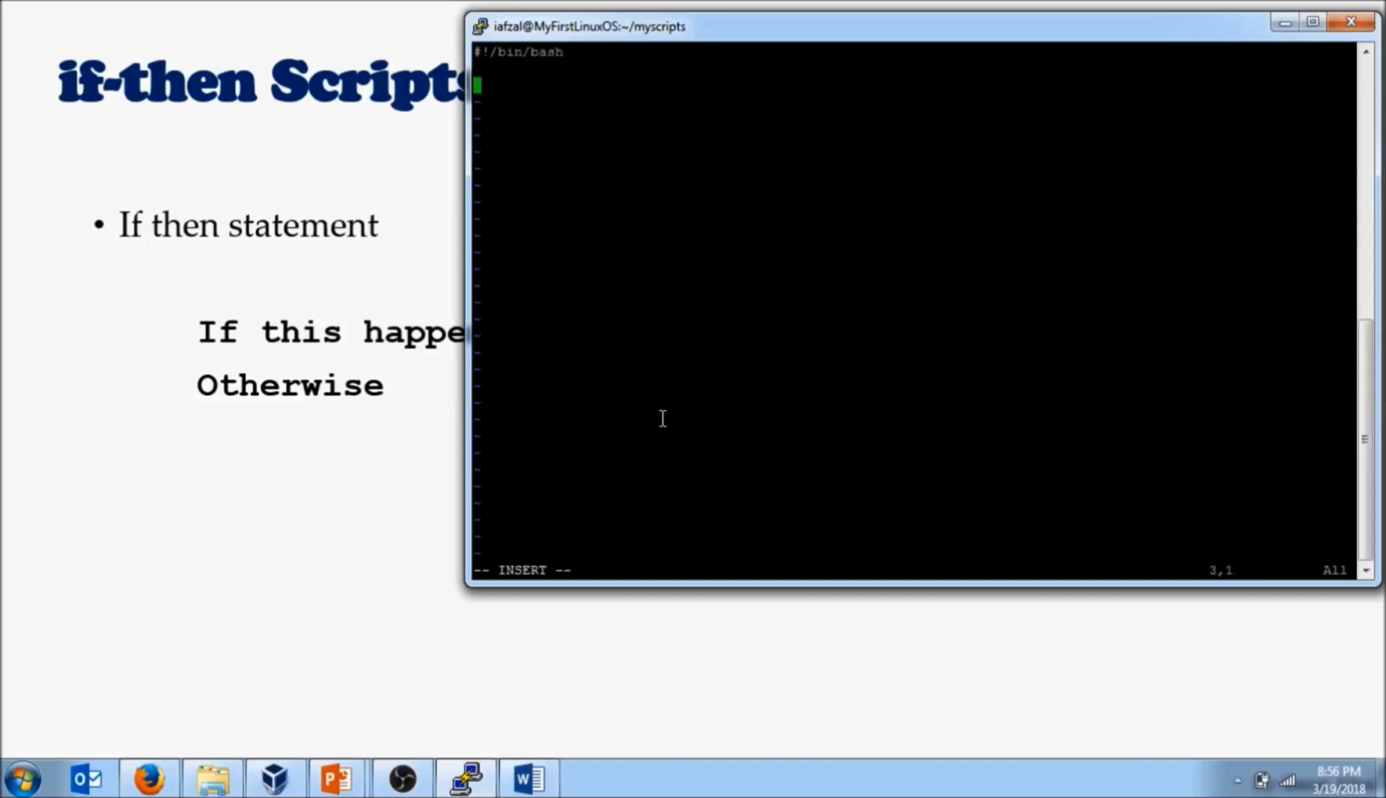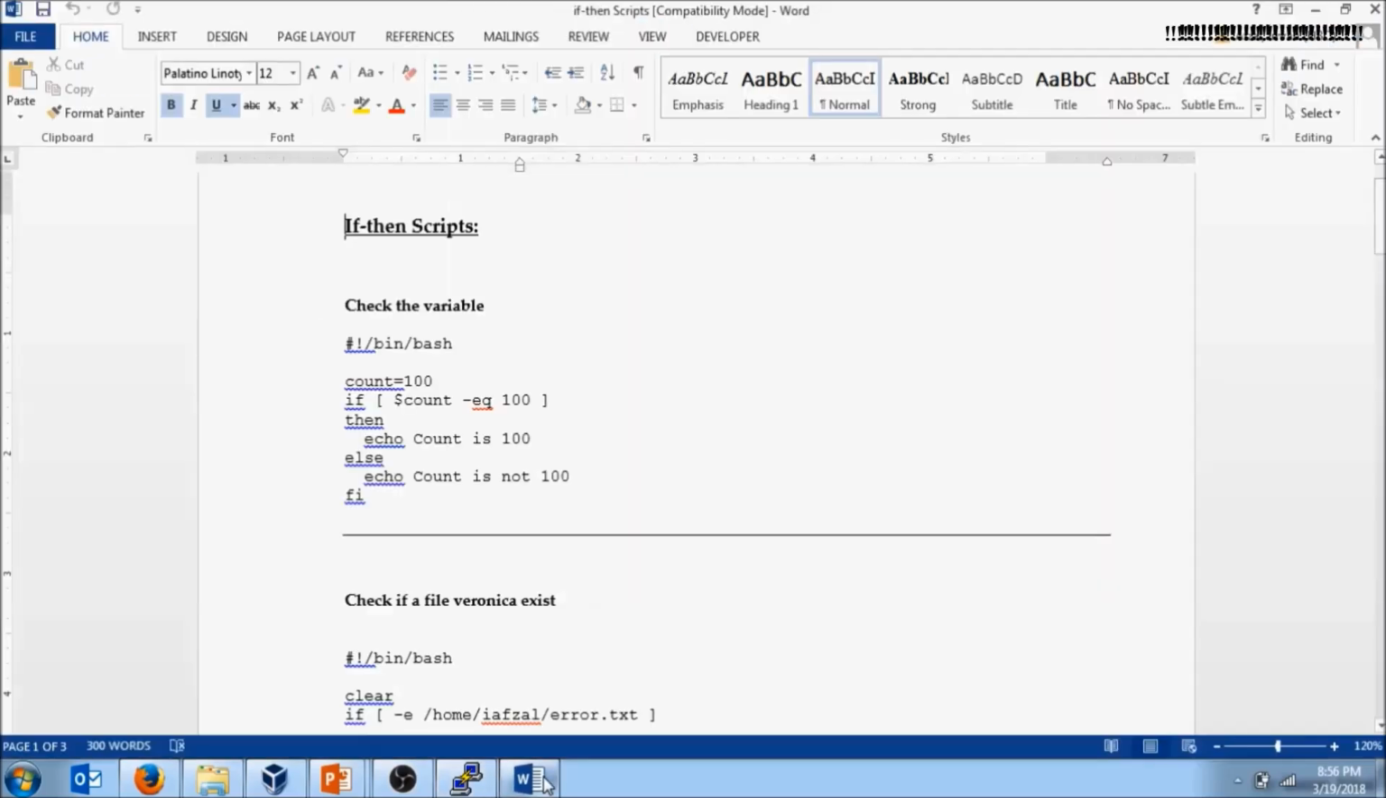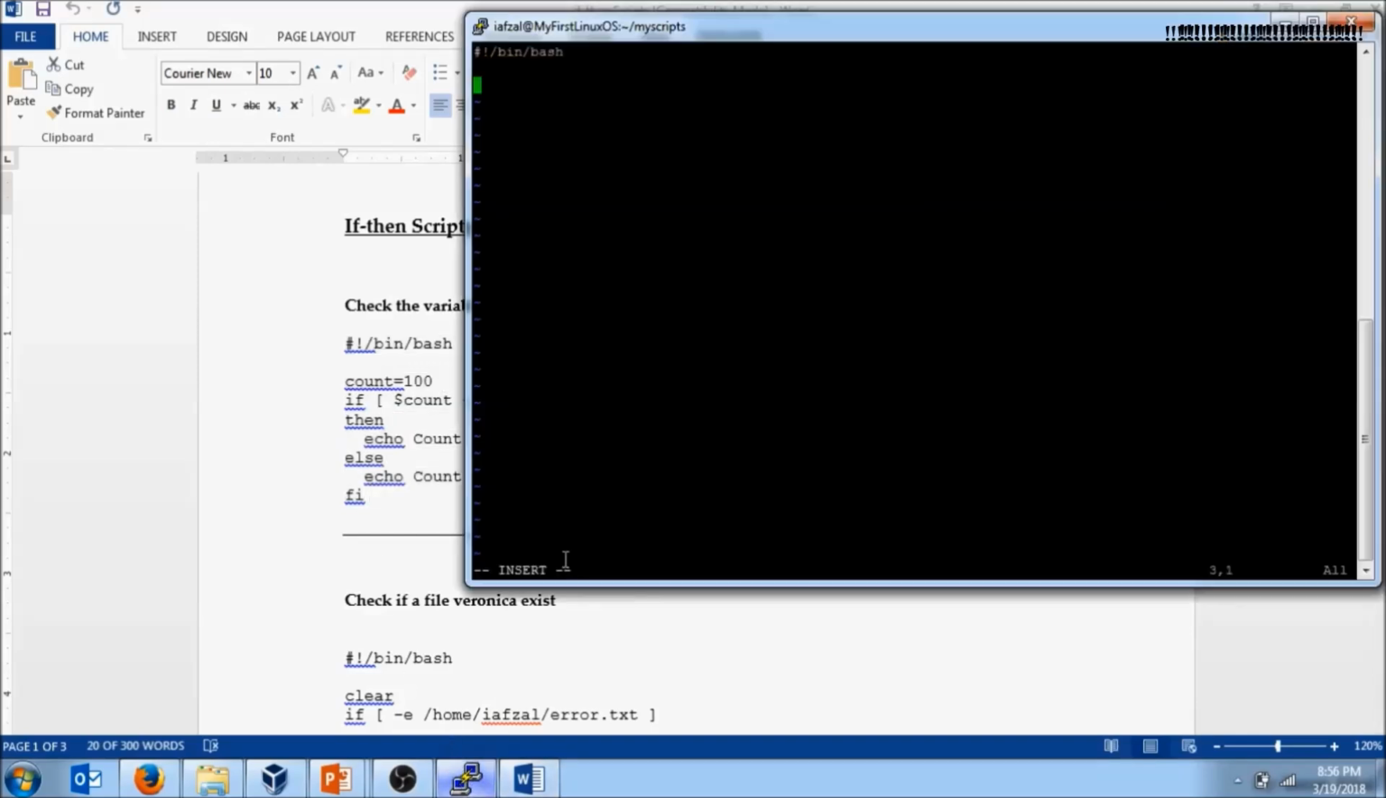Now I already have a script written that I'm going to copy from, so it will save us time. And this is the script which checks for the variable. I'm going to copy it and paste it. Now let's look at what this script does. This script is going to look for count equal 100. So if count equals 100, which is the variable, then it's going to echo the count is 100. If it is not equal to 100, then it's going to say the count is not 100. So that's what pretty much an if else statement does.